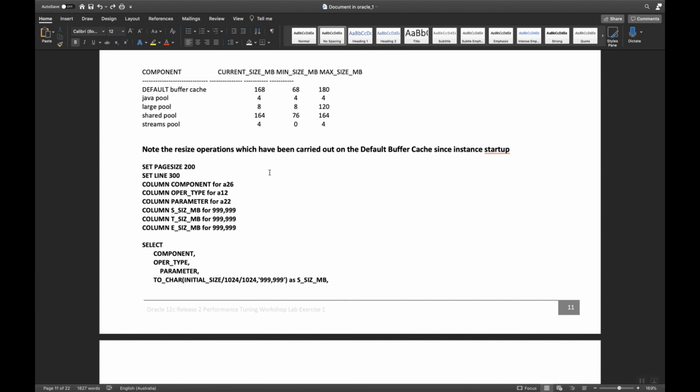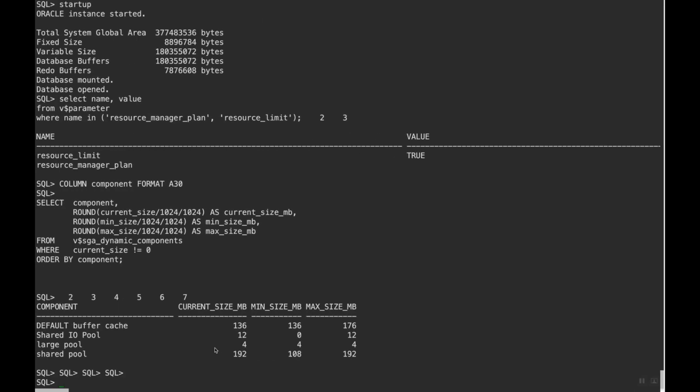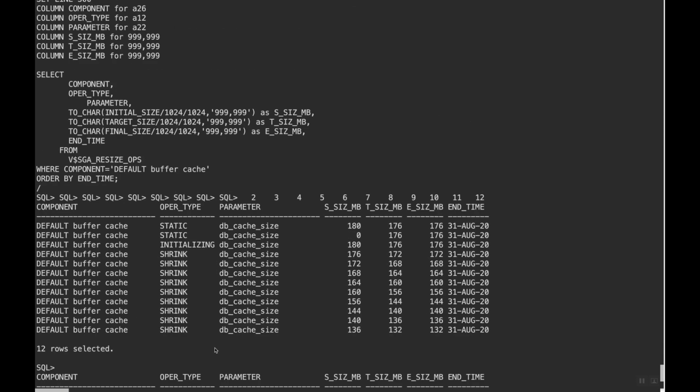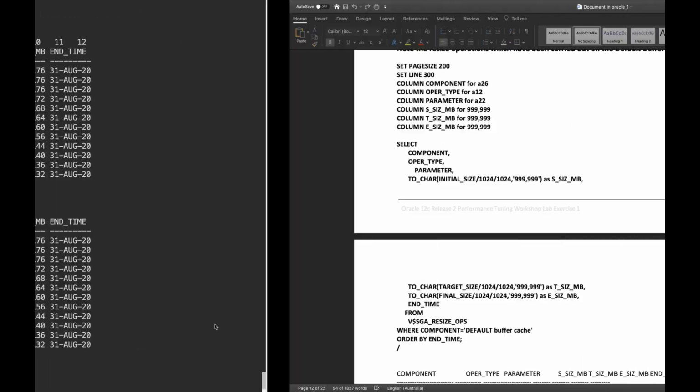Now with this we will see what resize operations have been carried out on the default buffer cache since instance startup. Okay, so if you see here, we have the values for the DB default buffer cache, and these are basically resizing operations: shrink, static, initialize, and these are the time frames when the buffer cache was used, shrink, went to max stage, and then it just went back. Whenever the size is more than the allocated size, it went to initializing. When it is more than the target size, it went to shrink.